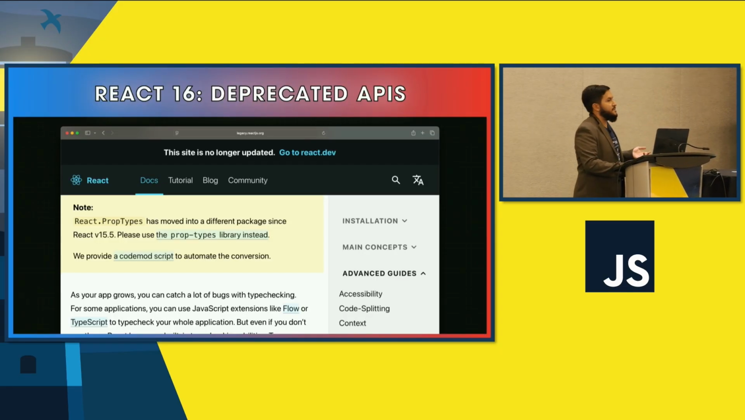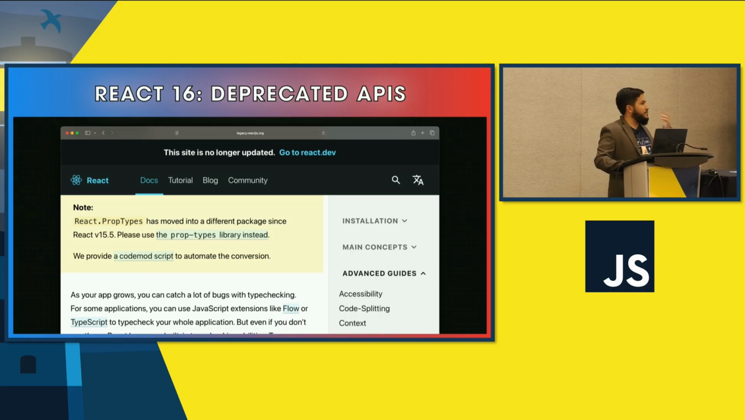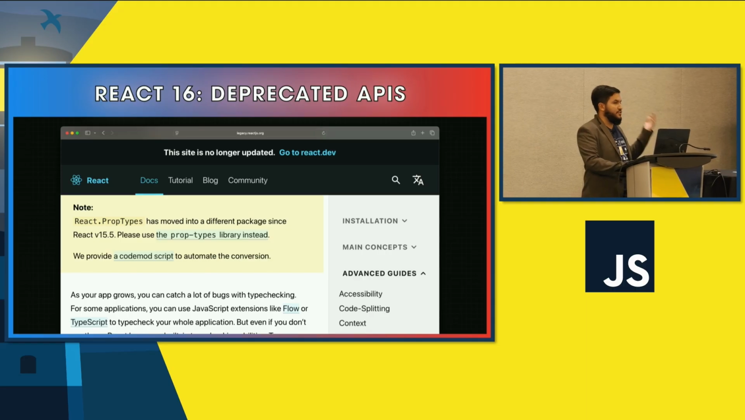You've probably been in this place if you're a React developer, for example, but the same applies to other technologies where you're going from one version to another of the library.